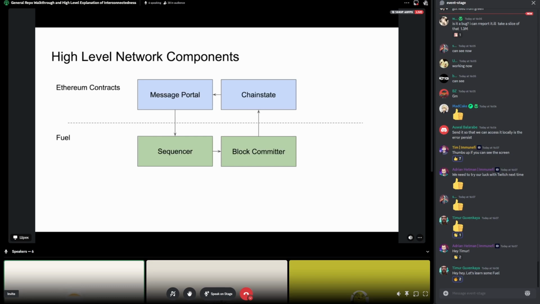When you want to do a withdrawal, essentially what happens is there's a separate service called the block committer that periodically posts state roots back to the chain state contract on Ethereum. Currently, we have this set to every few hours. There's a state root posted, and then from each state root, you can create a Merkle proof to enact any withdrawals that happen within that last window.